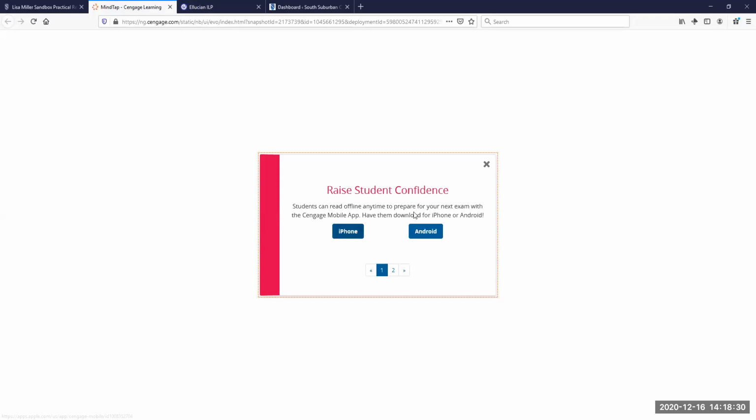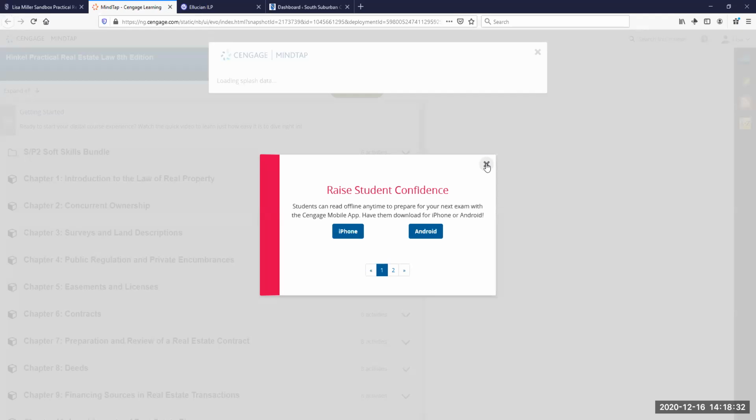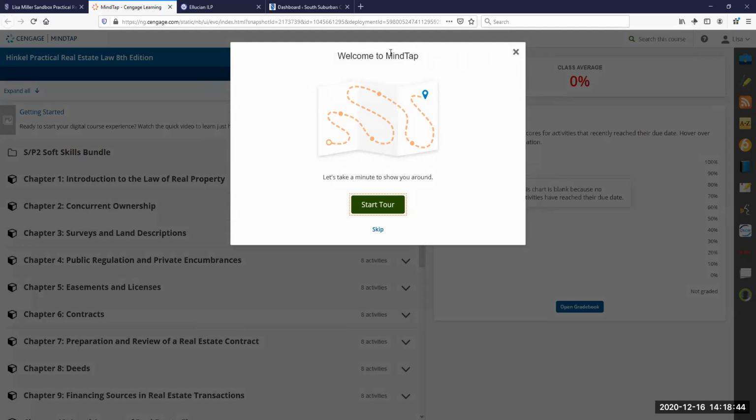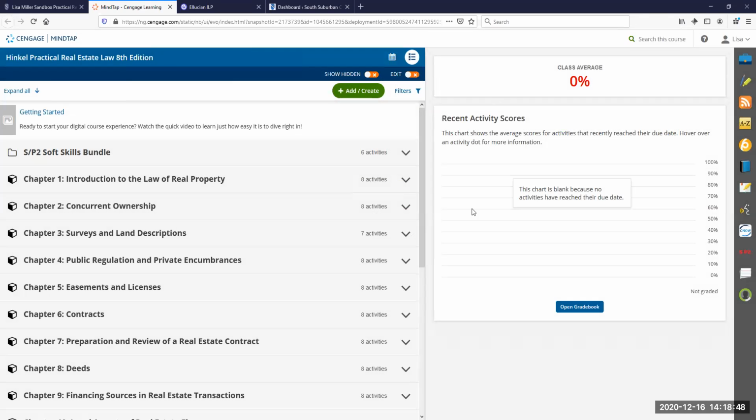All right, so it is loading. And at first there's going to be a couple pop-up windows, so I'm just going to X out of them. It shows you your course name, your course start date, end date, and a picture of the cover of your book. You can go through the guided tour if you'd like, but I'm just going to skip that. And now it shows you your MindTap course.